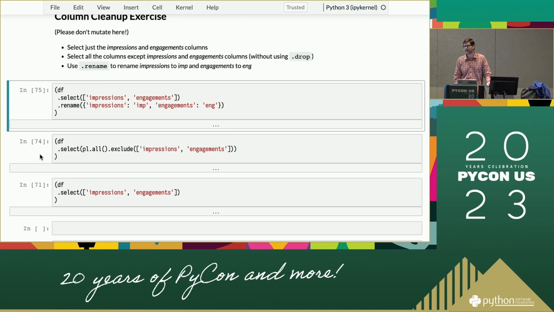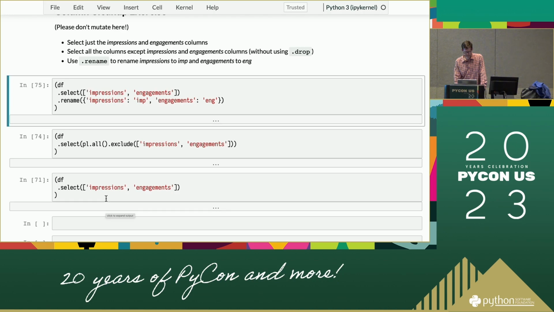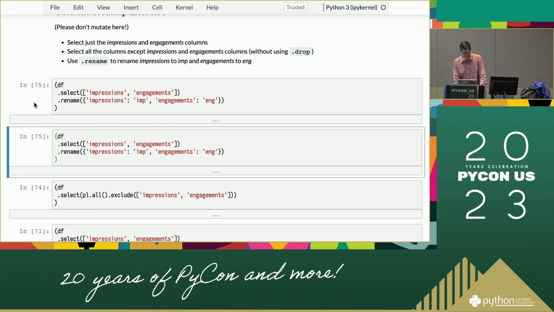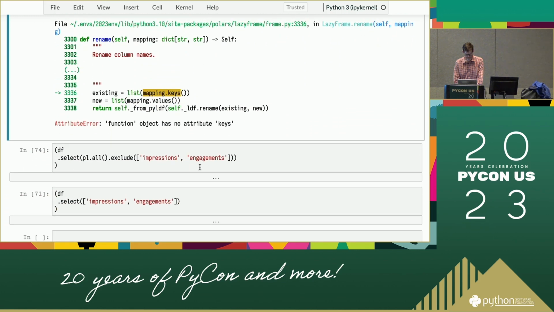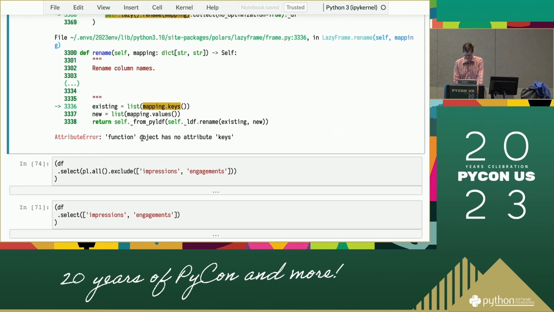Okay, what questions do you have? Can you pass a function as the value to the rename mapping? Okay, so the question is, can we do a rename with a lambda here? And we'll say call.upper. And it says function has no attribute keys.